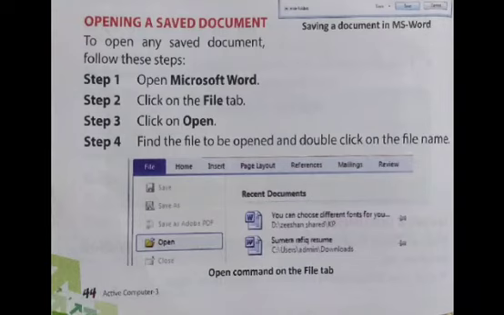To open any saved document, follow these steps. To open your saved document, you have to follow 4 steps. Okay, step 1, open Microsoft Word. Next, step 2 is click on the file tab. From the file tab menu, click on open. Find the file to be opened and double click on the file name. Find your file name where it is and double click on it.